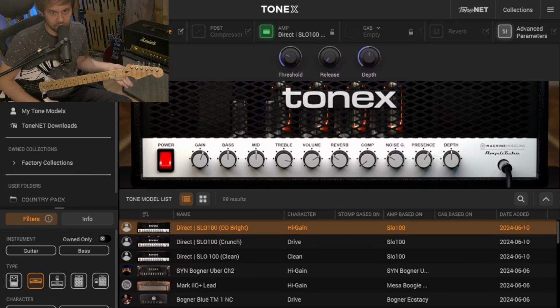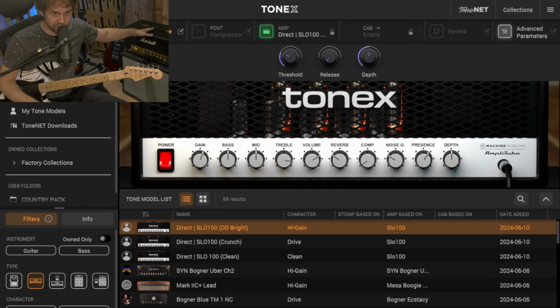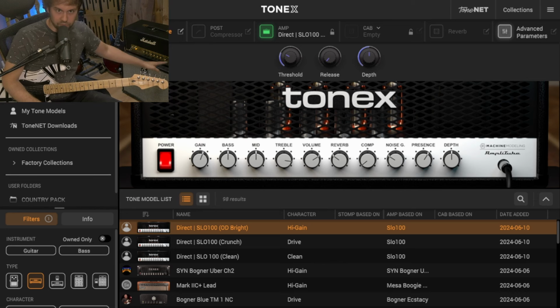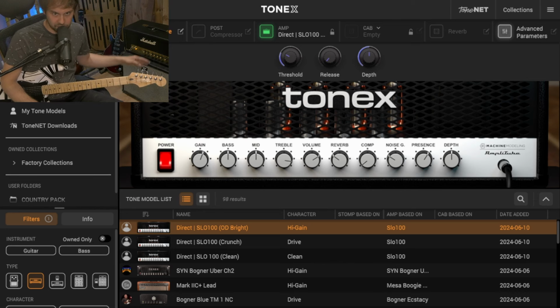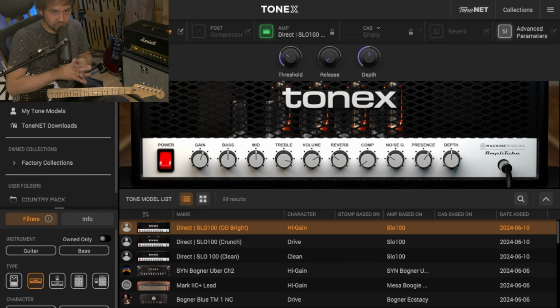Okay, and last but not least, here's my favorite way of using DI profiles, which is basically plugging into the return of your FX loop. And basically, what we are doing, we are using an amp's power section. So basically the power tubes, that kind of stuff. The whole panel is not working. The only thing that's working is master volume. So basically, I can raise the master volume, but nothing more, okay? And basically, we are swapping the preamp section with your ToneX.